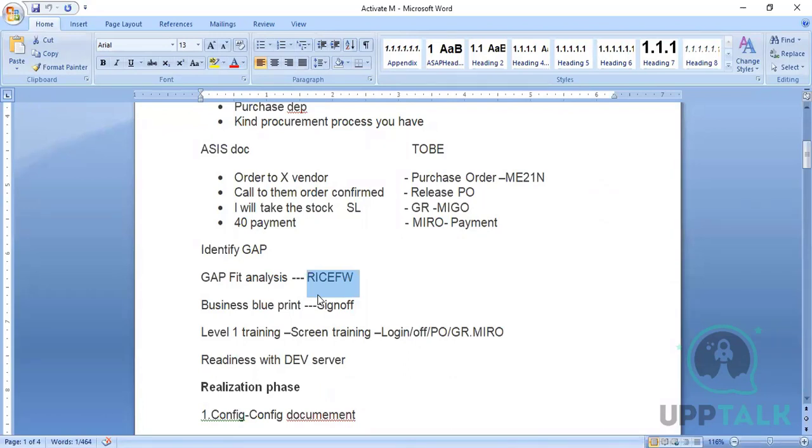Okay, so that's about the iDocs. Next is C. C is nothing but the conversions. Okay, so what is meant by conversions? Conversions we generally use at the time of the cutovers.